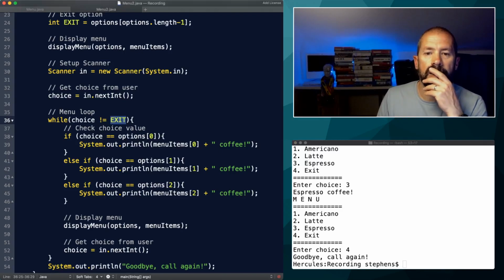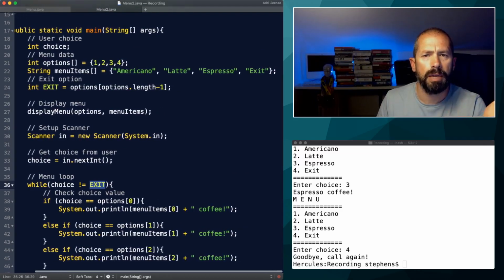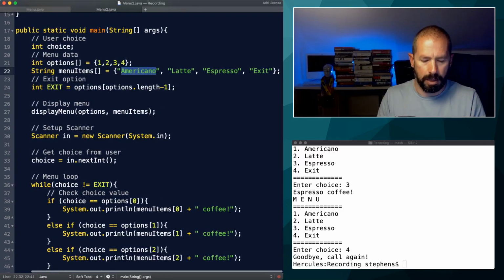Okay, so let's just prove that this will work now by changing one of the menu items, right? Let's change the Americano to cappuccino.